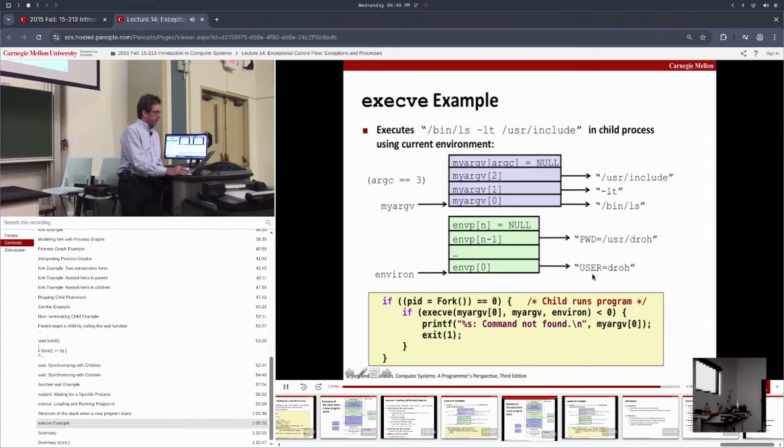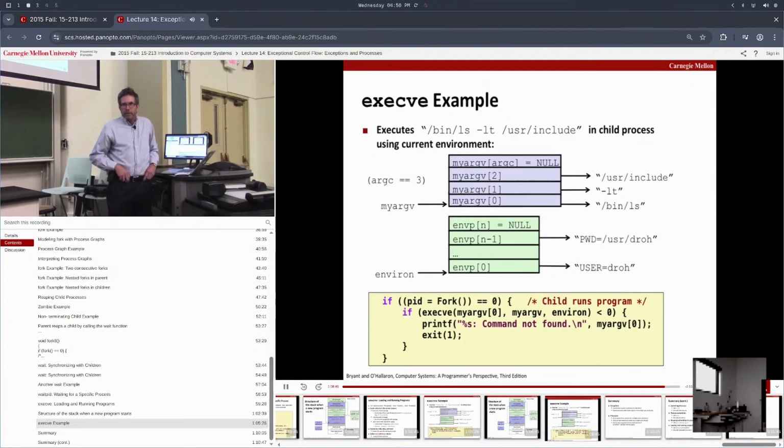These environment variables are things of the form user equals root, current working directory. And if the program in myargv[0] doesn't exist, then exec will return -1. So we check for that condition and then exit. Otherwise, it never returns, right? It executes ls. This is /bin/ls, a binary file. That binary file gets loaded into memory, that code gets executed, and it terminates. So the child, after the exec, is running the ls code, and it's no longer running any of this code.